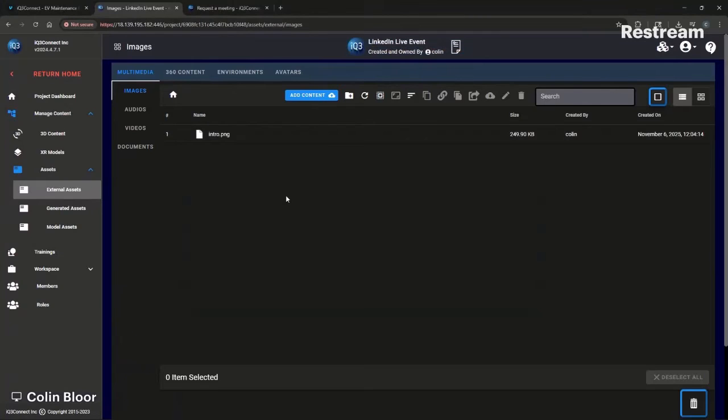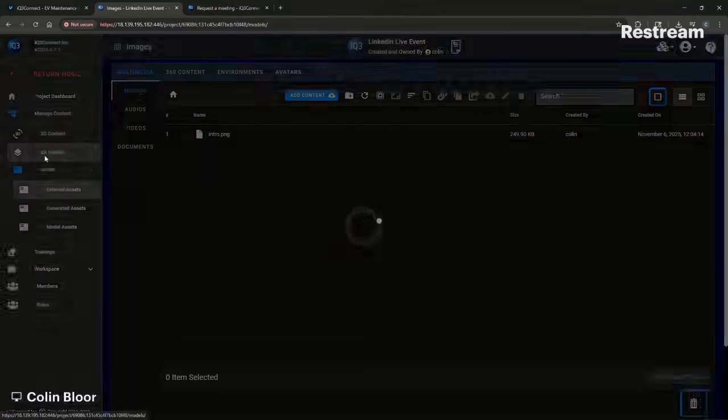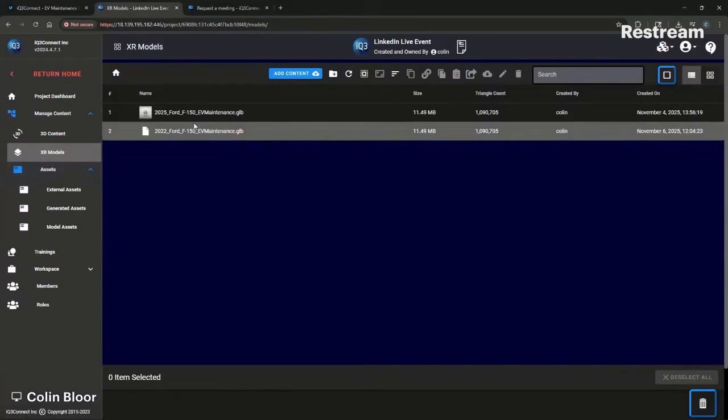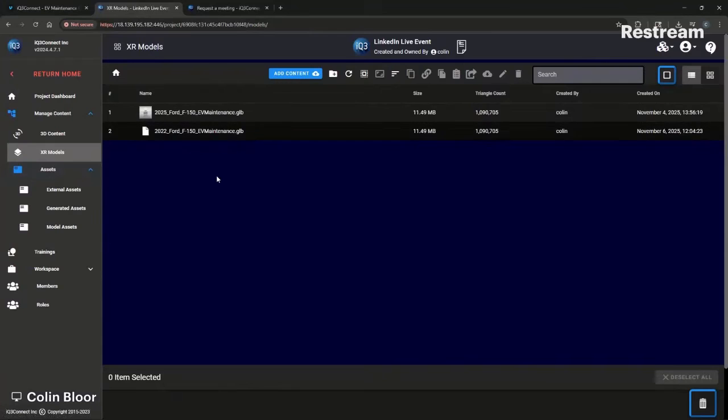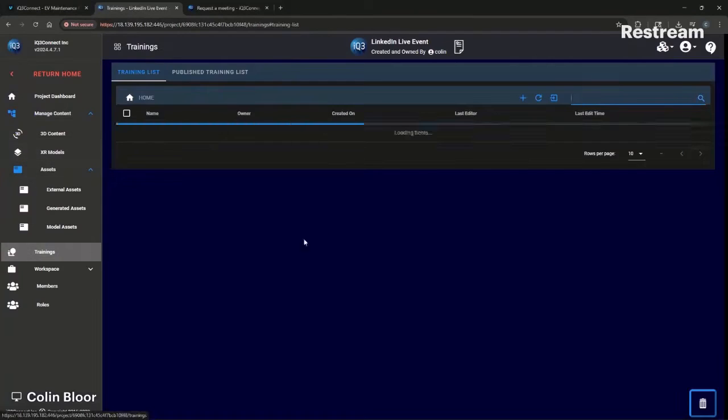That's how quick the optimization is. And now that model is ready to be used. It's in our XR models here. So these are all the models that are ready to go. And now we can start building our training.